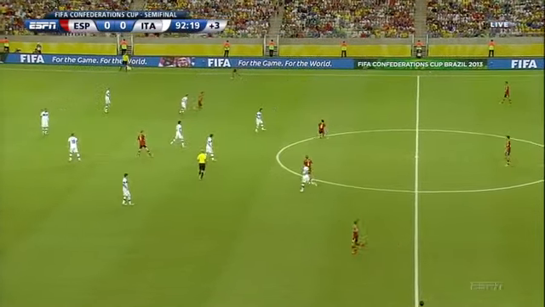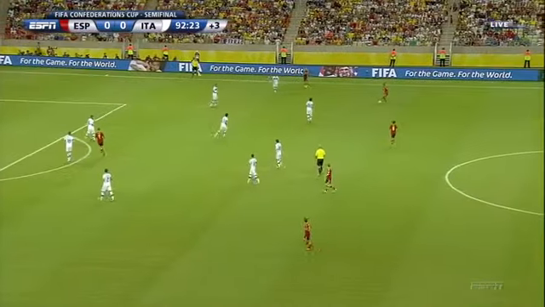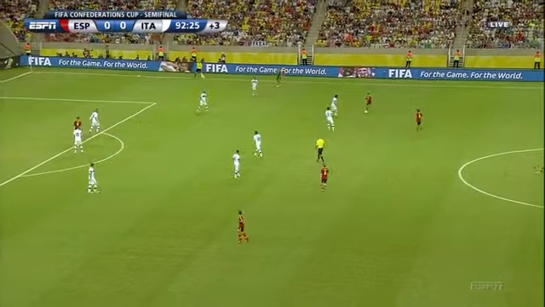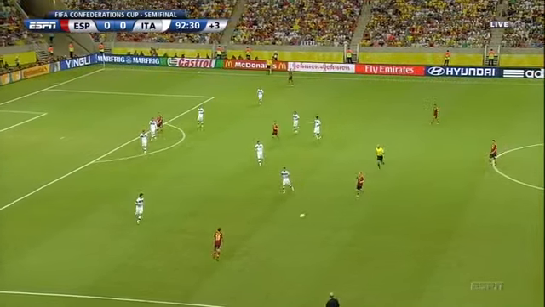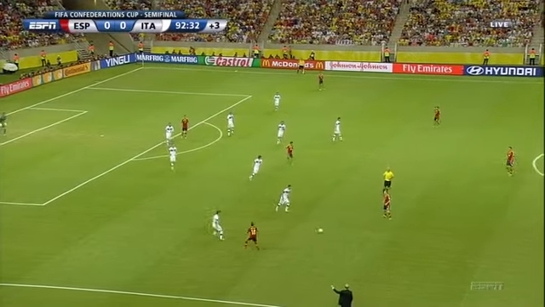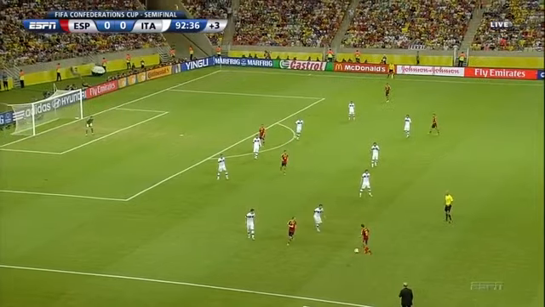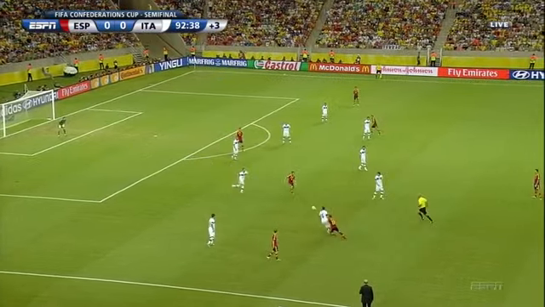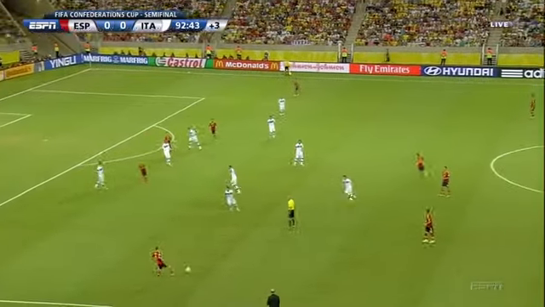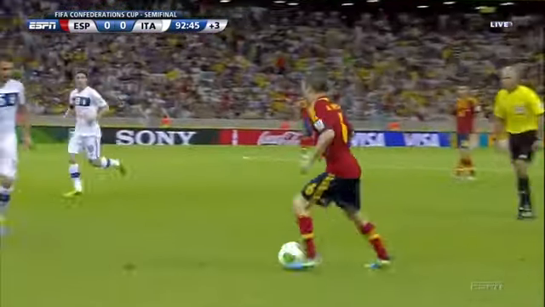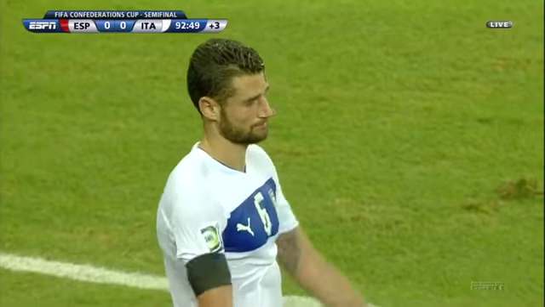Xavi, this might be it for Spain in regulation, as Brazil awaits for a rival for Sunday's final. Extra time beckons here in Fortaleza. Jordi Alba. Mata. Iniesta. Iniesta foul, and this could be the last one we see in regulation.